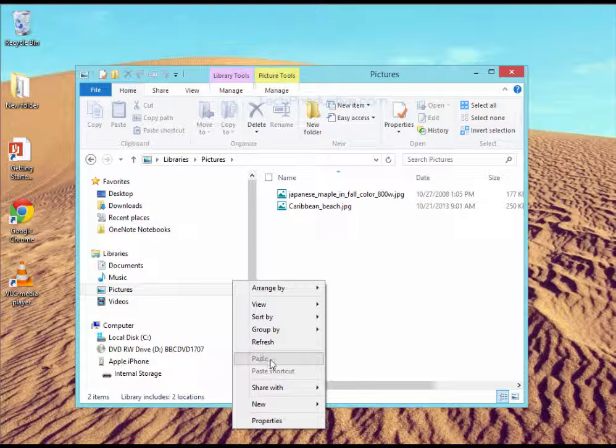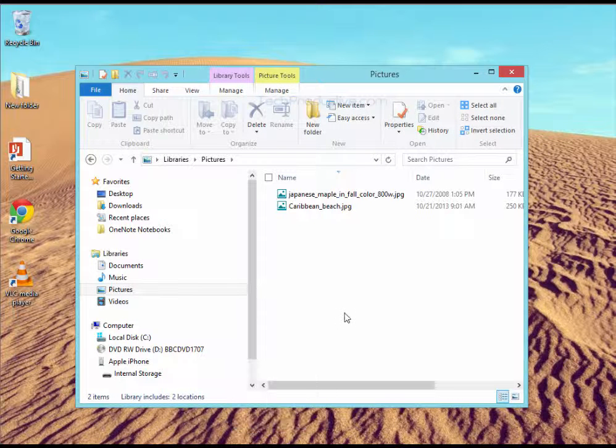Paste will be available if you select copy. If it's grayed out, it means it hasn't copied properly and you will need to recopy again. So that's really the easiest way.